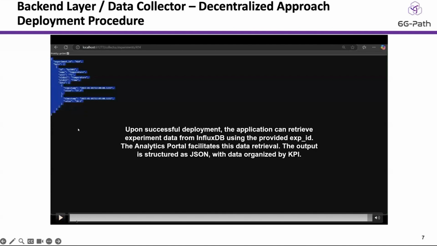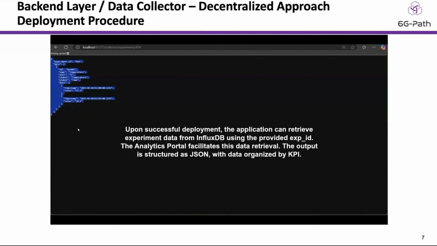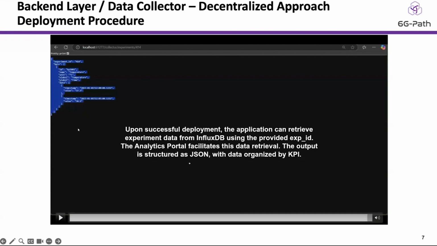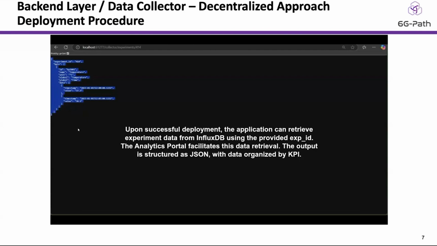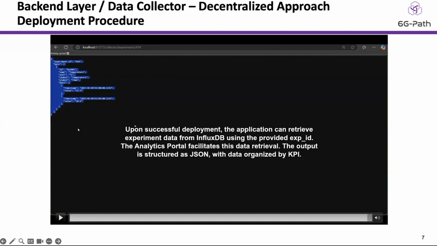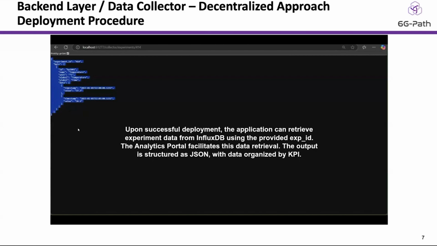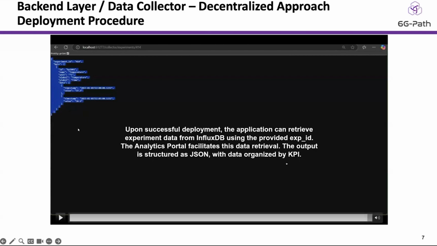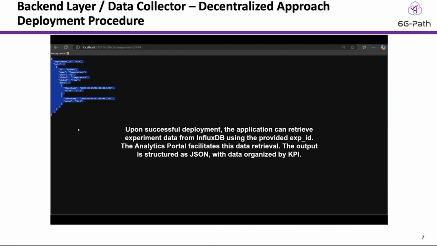So by following these steps, you can deploy locally the data collector. We have added text instead of voice because we thought that it will be easier to deploy the data collector by using the text instead of pausing, going back, and hearing the video again. So I will upload this demo to the 6G Path cloud, and I will send an email that the demo is available in order to start deploying the data collector locally in your testbed.